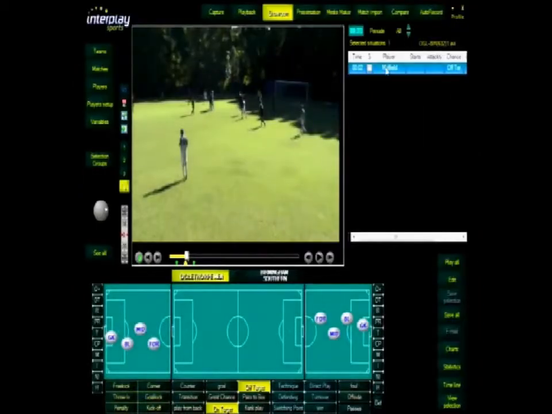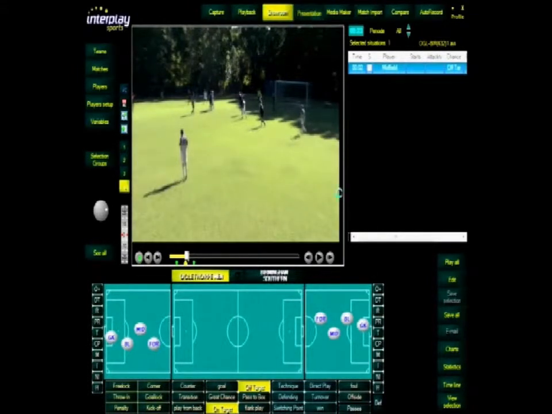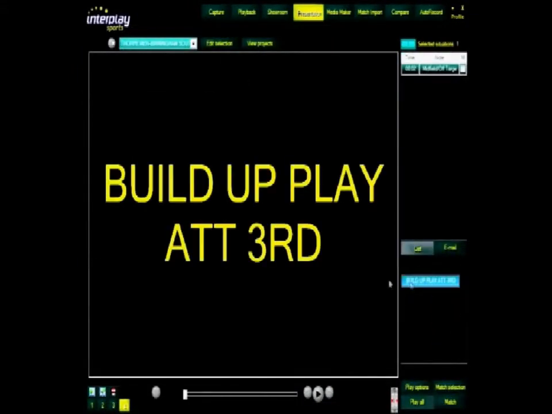So that one clip, and obviously I'd probably have more, I can save it and name it. The name of that clip could be something completely different from what I tagged it as: build up play, attacking third, whatever. And there it is. So the players come in, and okay, guys, we're talking about build-up play, maybe playing direct, putting the ball down and being calm in the attacking third, and there it is.